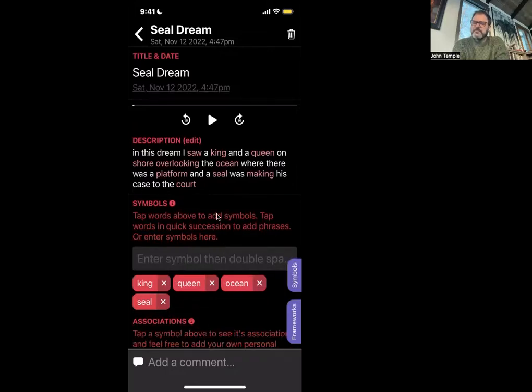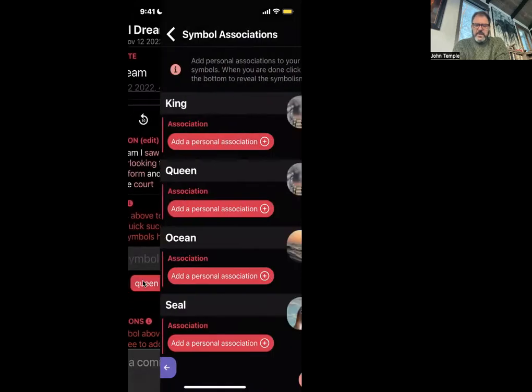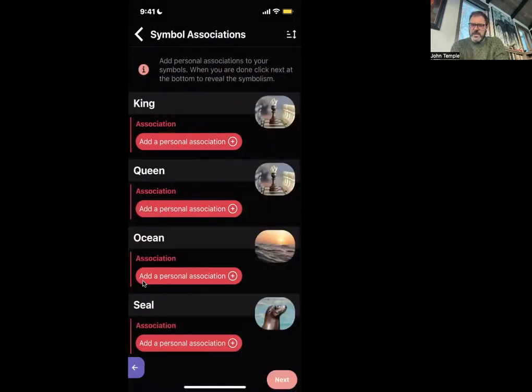And I could have done the whole dream by typing it in, but we're trying to just make it quick and simple. The next thing I would recommend doing is going into the symbols, and you can get there either by clicking the symbols tab or clicking on any one of them. And that jumps you to the first step, which is, what are your personal associations with each symbol?